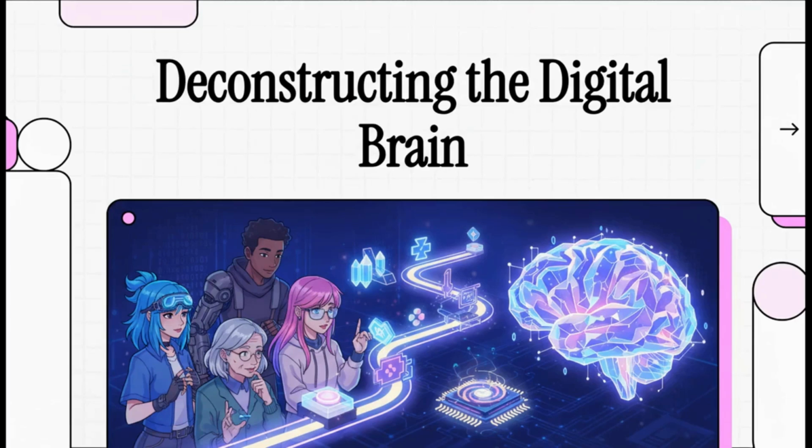You ever stop and think what's actually going on inside your computer when you click something? It feels like magic, right? But it's not. It's this incredibly cool logical process. So today, we're going to pull back that curtain. We're going to deconstruct the digital brain and see exactly how it works by following just one single command. Ready? Let's get into it.